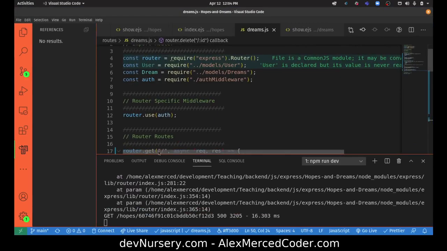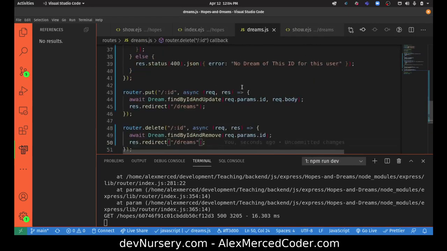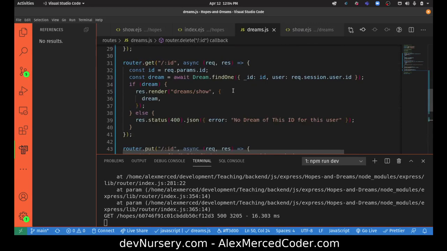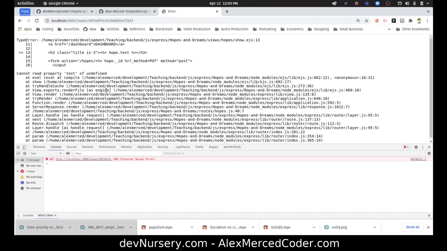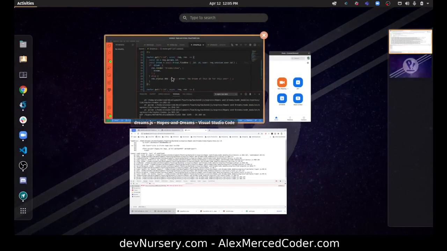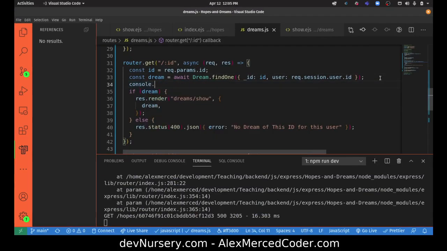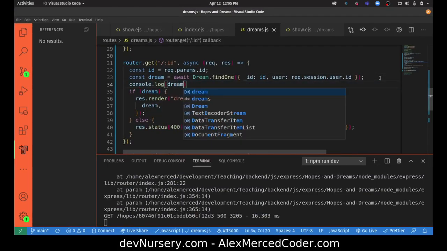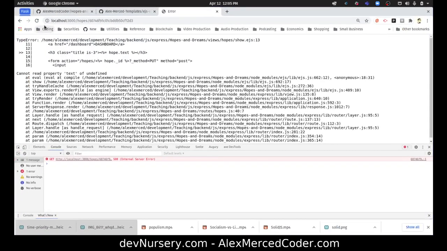So that's telling me maybe the way I structured my search is not working. So let's go back and test that out. So that would be in our show route. Let's console.log that dream, because I should have gotten the other error if I wasn't finding it. Console.log dream. So let's see what we're getting. Refresh.